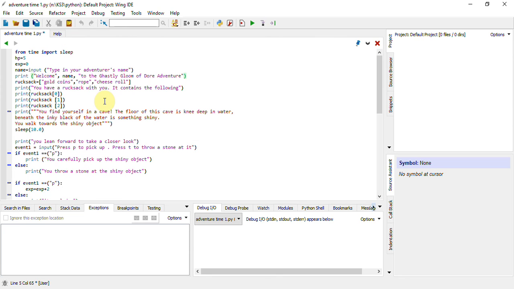Okay, let's go through together what we need to do to add in a pause. What I'd like to see is I'd like them to put in the name, and then it says welcome, gives their name to Ghastly Gloom of Door Adventure. I'd like it to actually pause at that stage so that they can read it and enjoy the fact that they've been invited into a game.